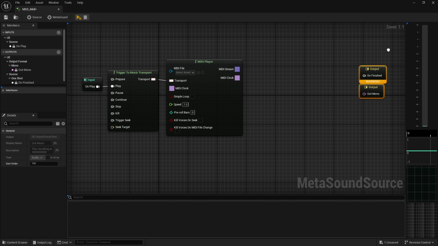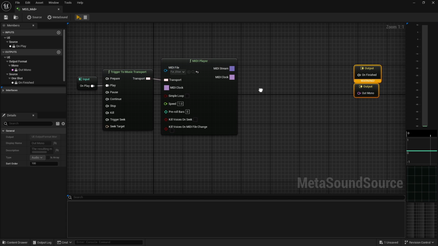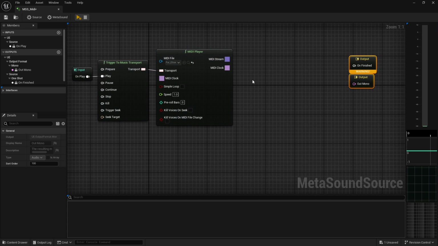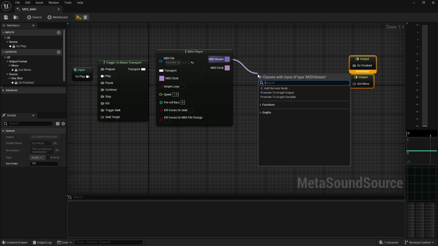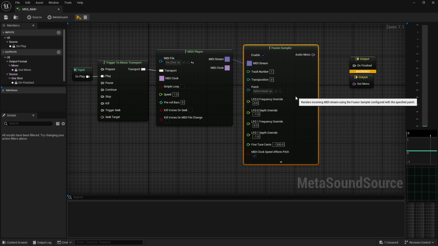And so, like I said, I did have our ForRelease MIDI file, and I can go ahead and drop that in here. And what we're going to do is, from our MIDI stream, we're going to go into another new node called the Fusion Sampler. Now we do have a mono and stereo version. I'm just going to use the mono for now.